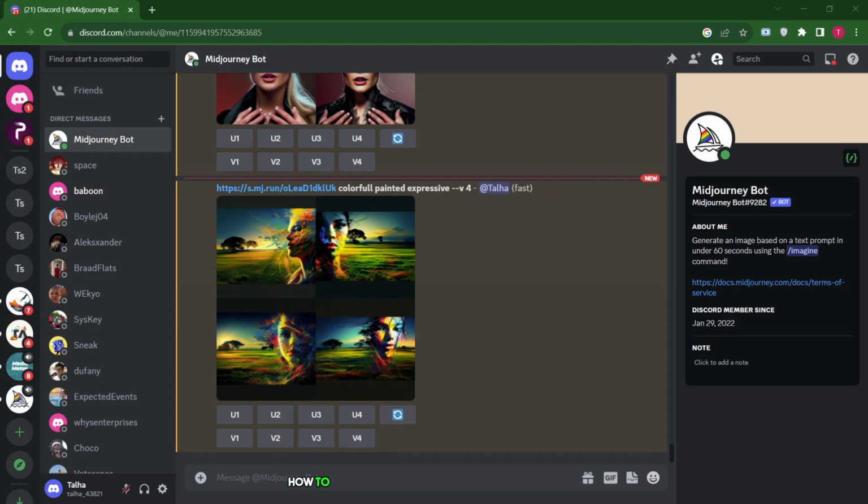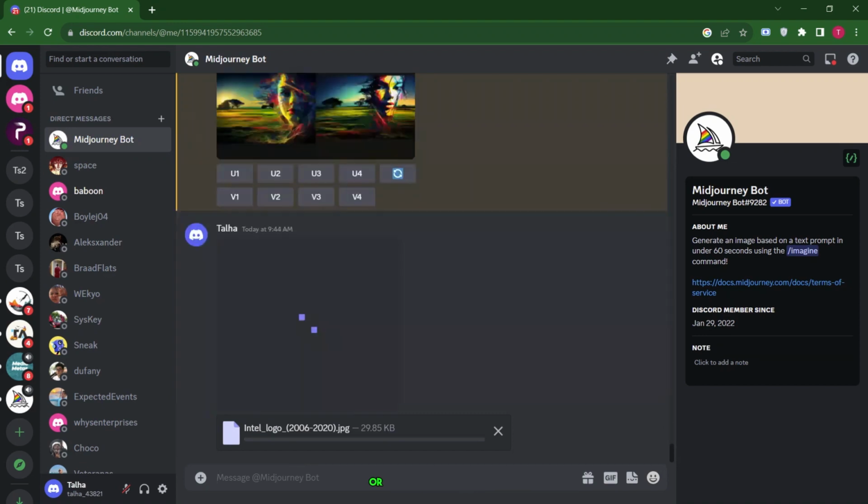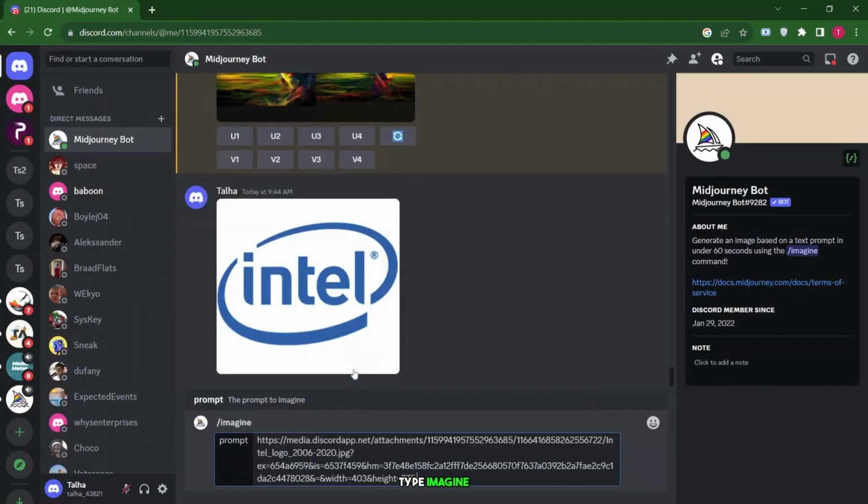Let's illustrate how to convert an image into a sleek vector design. To begin, use the plus sign to upload your image. Opt for images that have clear lines and distinct shapes, such as logos or simple illustrations. Once the image is uploaded, type imagine in the chat. Click the image, copy the address, and paste it into the prompt.